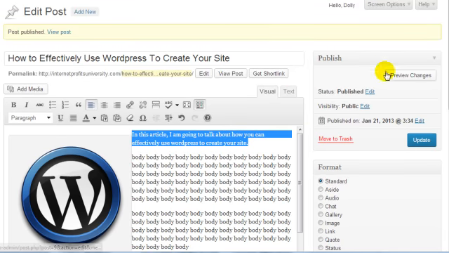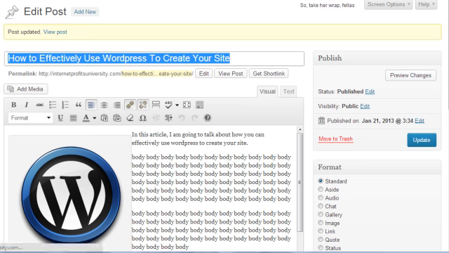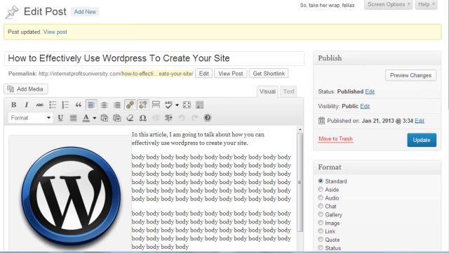And when you're done, simply click on Update. And once that's done, you can view the post by clicking View Post. And that's it. That's how to create a WordPress post.